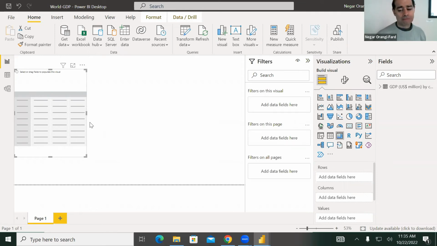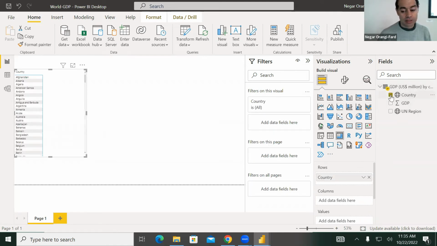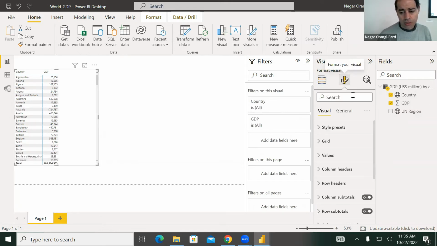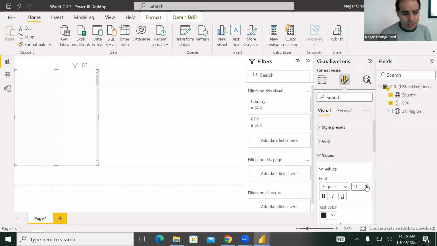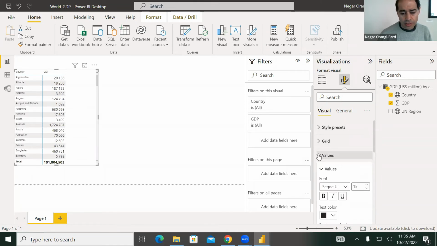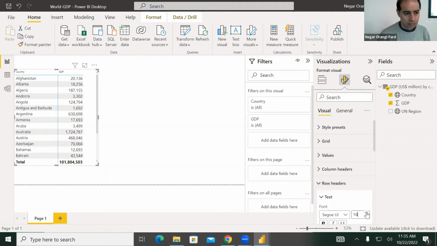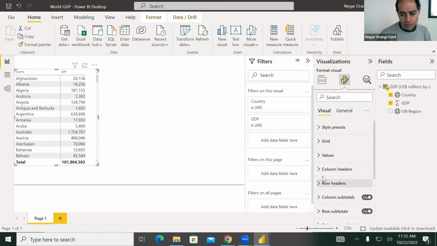we click on the matrix and then we can expand here and we can check country and it's going to be added as a row. And then we can also check GDP and that's going to be the values, right? So then we can enlarge. So let me go to format your visual. And now values, let's make them bigger. And also the column headers. So row headers. Okay, and also the column headers.